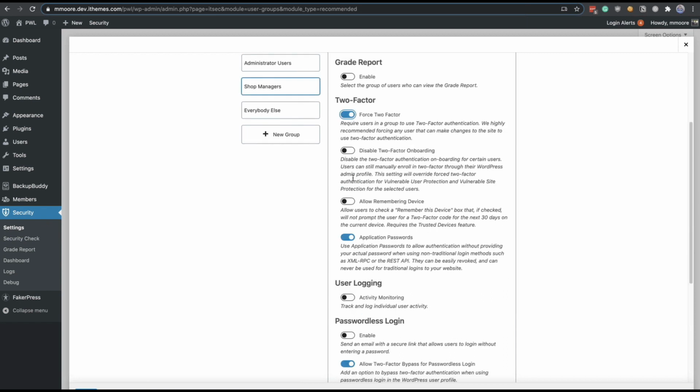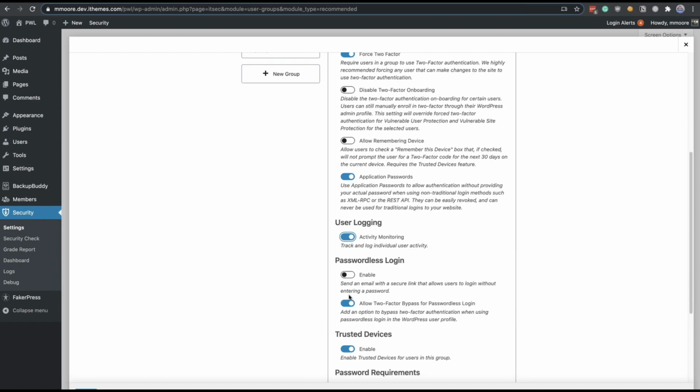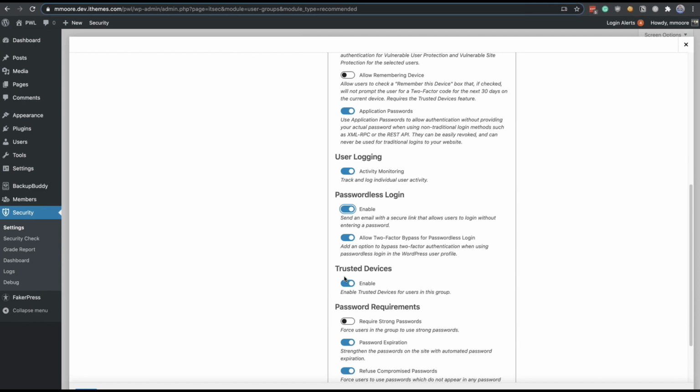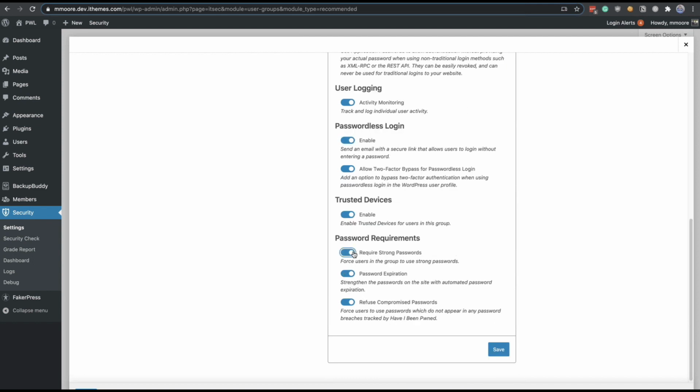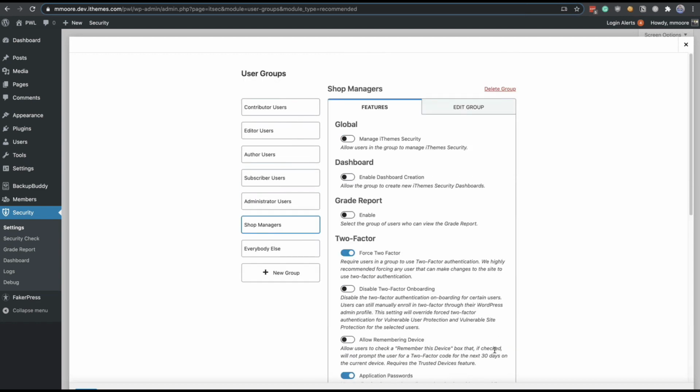And since they are a high-level user, we probably want to make sure that we're managing their activity. And then I do still want to give them the option to use Passwordless Login, because it's a secure, safe, and convenient feature for them to use. We do want them to use strong passwords. We also may want to have their password expire and refuse compromised passwords. That way, we still respect the fact that they can make a lot of high-level changes to their site. And if their account were to ever get in the hands of a malicious actor, it would mean bad things for your site.